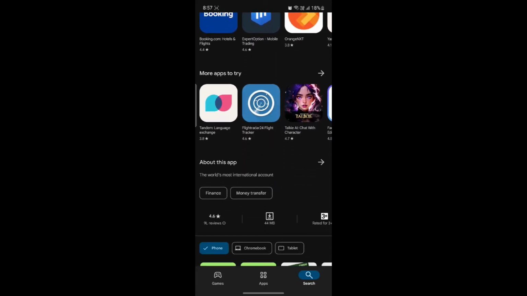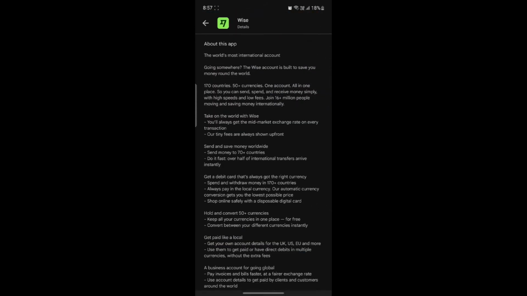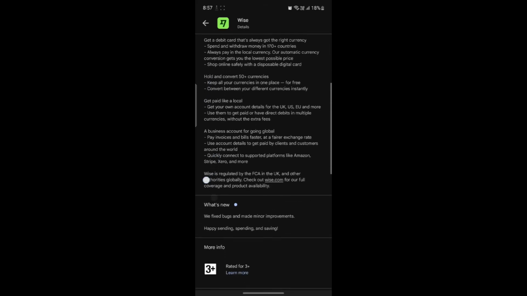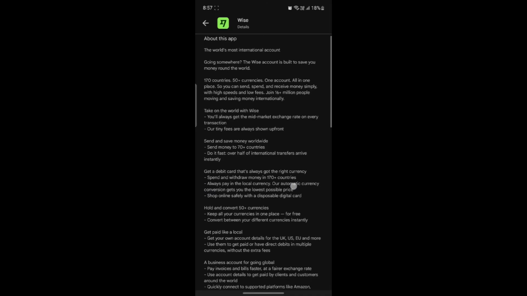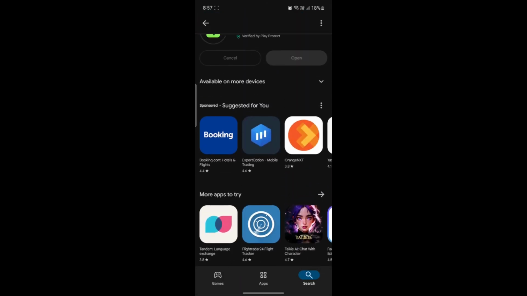If you want to know about this app, you can go ahead and click on it and read about this. The world's most international account. If you are going somewhere, the Wise account is built to save you money around the world. It is used in 170 countries, 50 plus currencies, one account, all in one place, so you can send, spend and receive money simply with high speeds and low fees. So you can read more about the app and about Wise if you go to the More section over here.